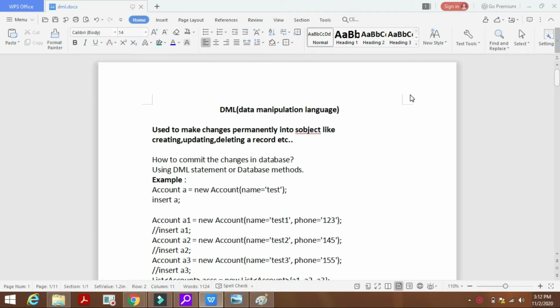Okay, so today we are going to know about what is DML. DML refers to data manipulation language. It's used to make changes permanently into the S object, like creating, updating or deleting a record. So these are some of the DML statements.